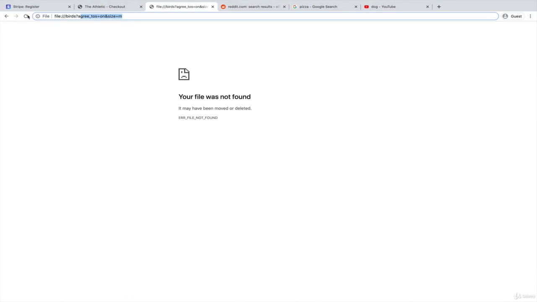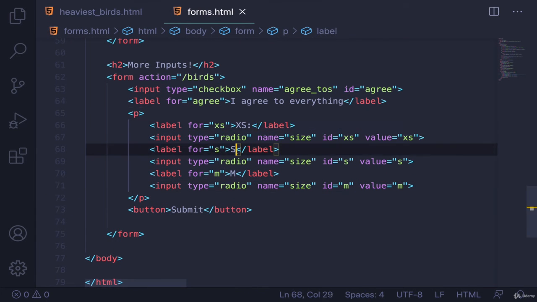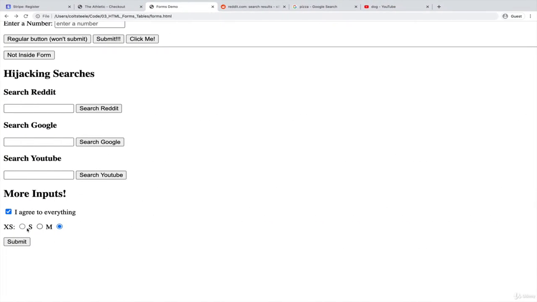Okay, so that's radio buttons. A couple of new things there. The value attribute, very important in order to actually send a value, which still we're not using, but eventually we will. And also making sure that we add in name to group those elements together. Name, size, size, size. This way we can only select one of each.